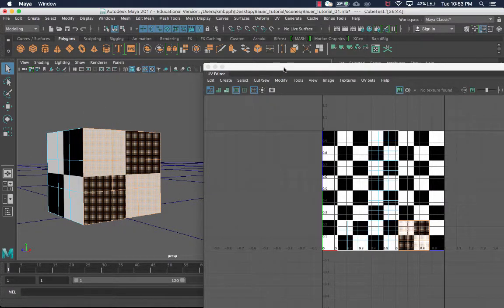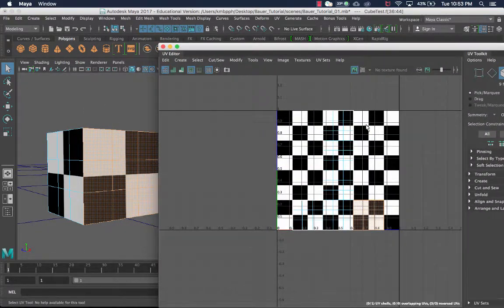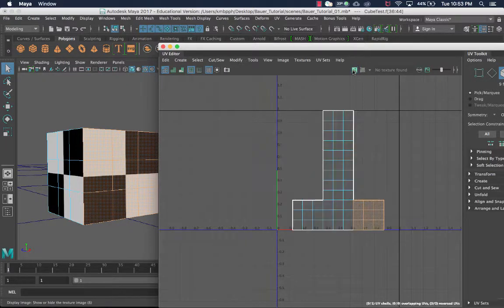So you can see in my UV editor we have this checker pattern. That checker pattern is there because we've applied that file to our object already. If I didn't want to see that checker pattern in my UV editor, up on the top I could click this little file button and it would turn it off. And now what you can see are a bunch of faces. And you can also see that 9 of them are highlighted.